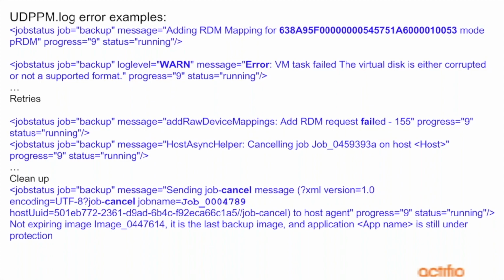What was the VM task? What were you trying to do? That is in that second log example in the top line. And you can see add raw device mappings, add RDM request failed. So we really didn't have a corrupted or unsupported vdisk. What happened is we made a mount or a mapping request and we couldn't map it. In this case, it was because of a connectivity issue. And then the next log snippet down shows the cancellation, the automated cancellation, and the cleanup around it.